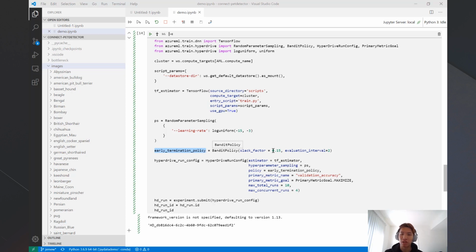What's even smarter is that since it kills a job, it will reuse that compute power, recycle that compute for another value of learning rate that it might want to test. And this is how you can save money and save on compute resources as well.